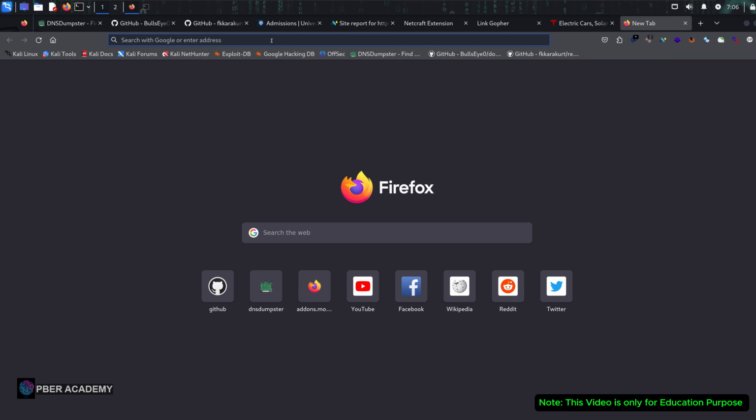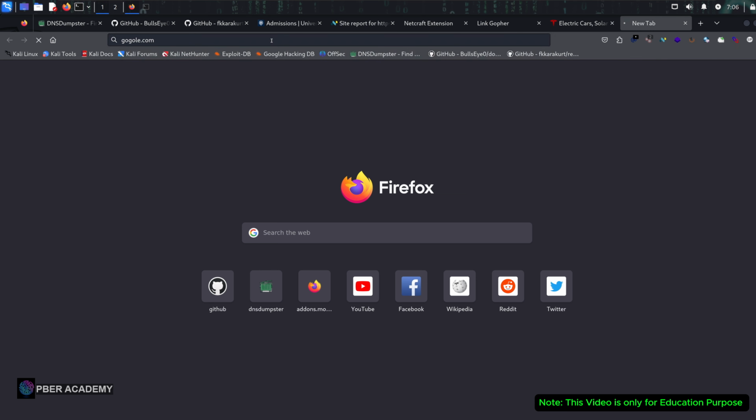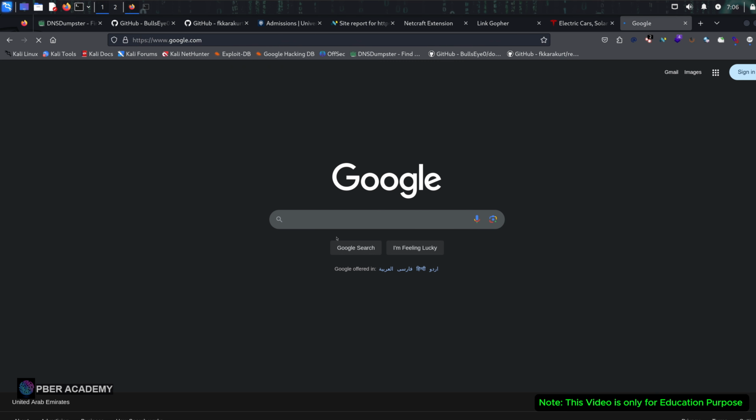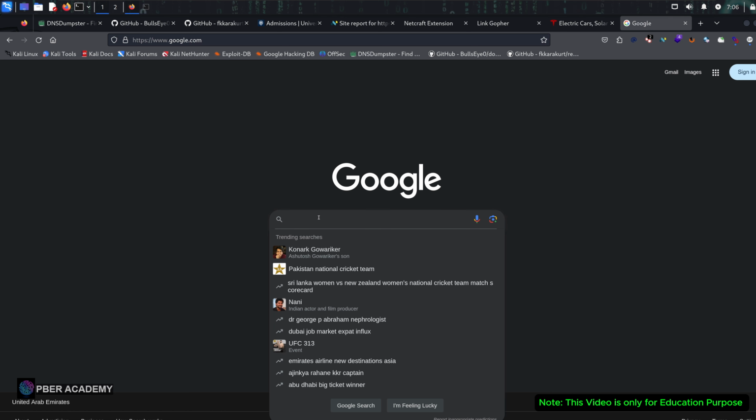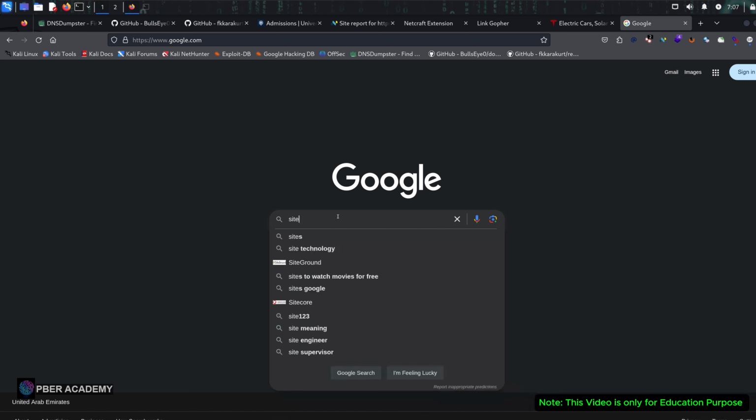Google Dorking has another name, Google hacking, but we are not going to hack Google. We are just going to collect the sensitive information that exists in the Google database, by running a small command called site.